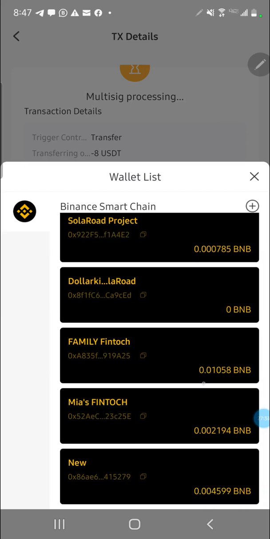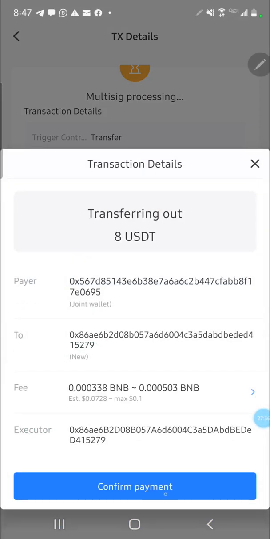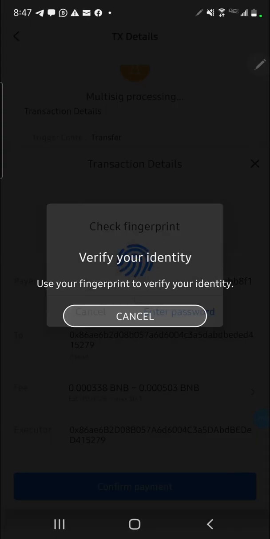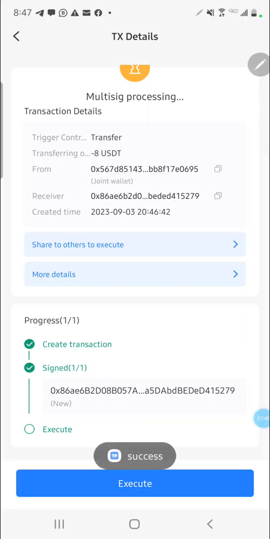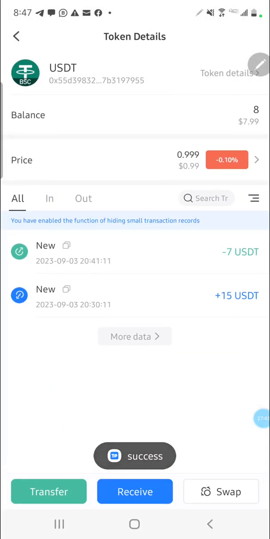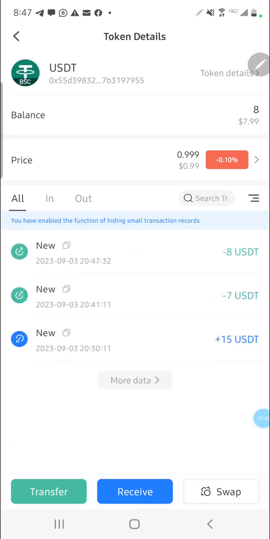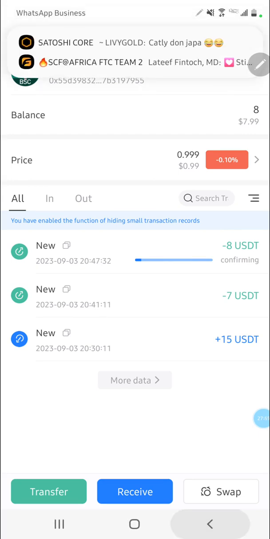Okay, so I execute. I'm going to execute using the new wallet. Confirm payment. So I'm paying for the gas fee. See? Now this went through again. Why? Because I have access to all these wallets.